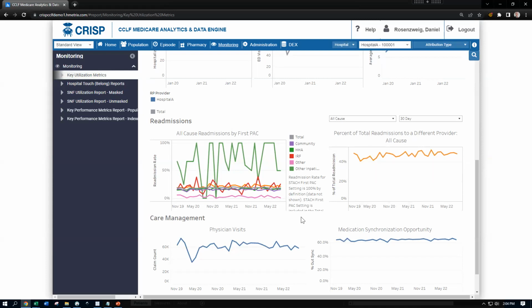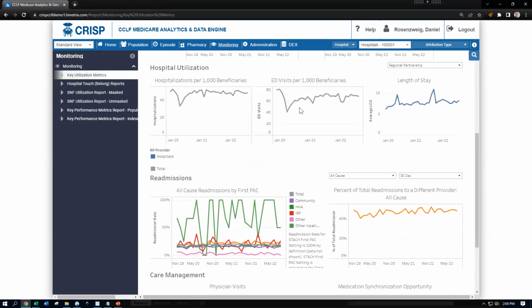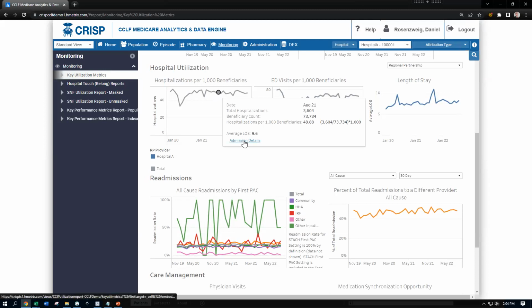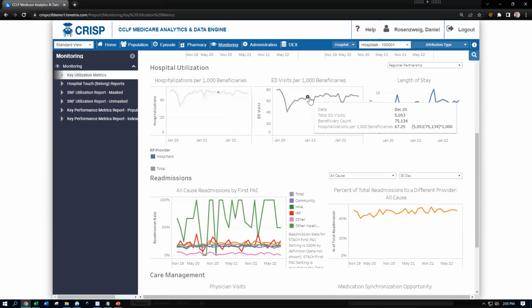And in several of these specific charts, you're also able to drill through. So if we wanted to see, for example, the specific hospitalizations that occurred on August 21st that are showing on this data point, we make a selection here, and then we can drill through to admission details, and we'll be able to see specific information on what's going on there.